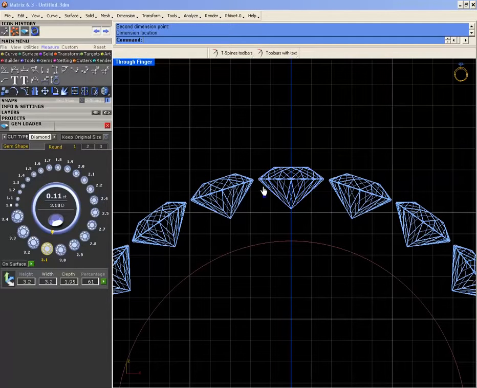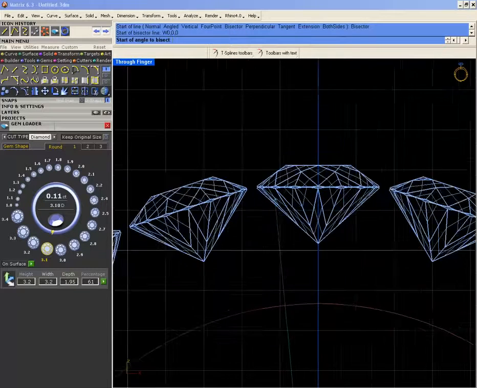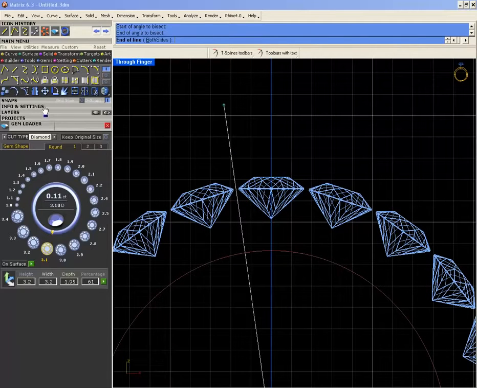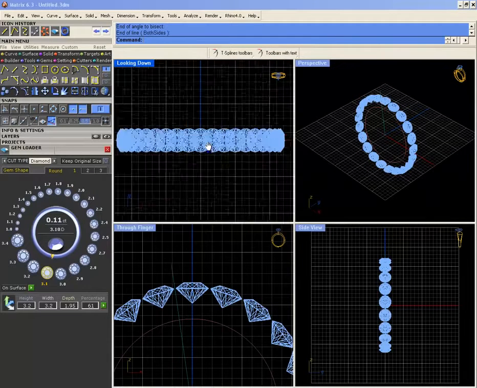Okay, so I'm gonna draw a curve which goes from here. I'm gonna make a line from the center, so I'm gonna use the bisector line. Bisectors, F4 over here, then I get a perfect line from the middle of this diamond. Alright, make sure the project is on.